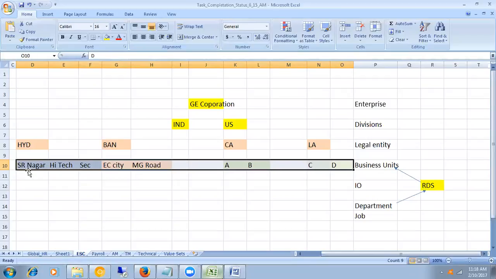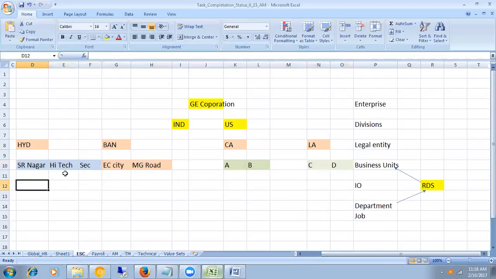They are doing the business. In each branch, they have some departments like finance, sales, and admin. Like this, we have the departments.